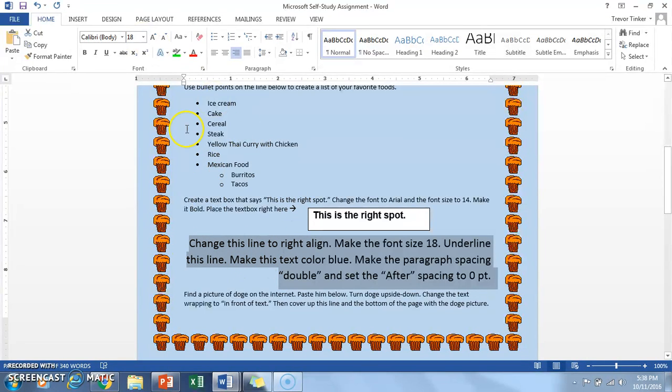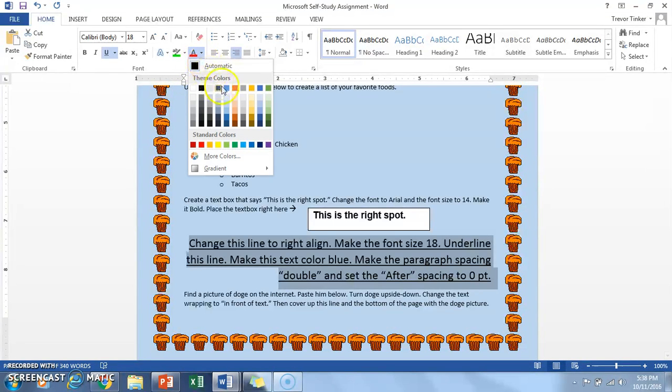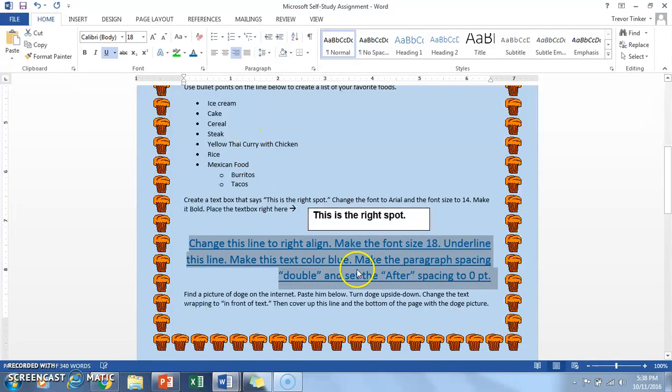Let's underline all of this. So now we'll go up here to underline and underline it all. Let's make this text color blue. This is probably going to be really hard to see now. Let's go with some royal blue so that way it stands out.